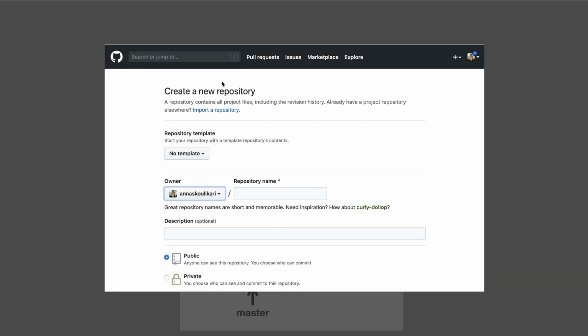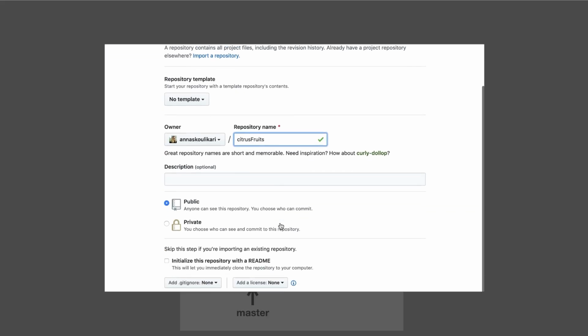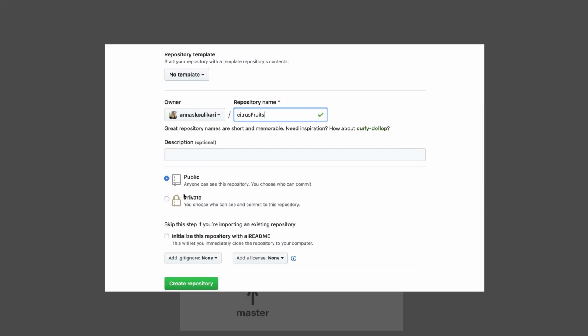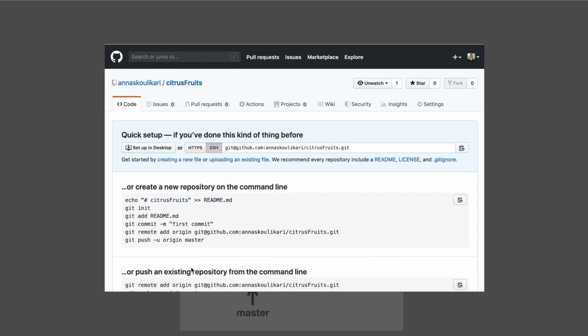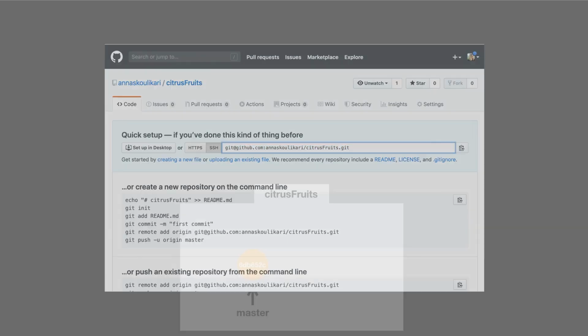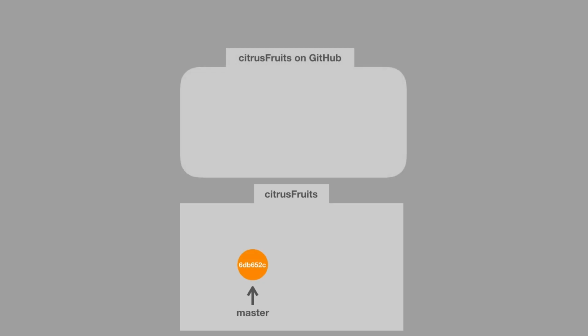We go to create a new repository. We're going to give it a name. I'm going to call it citrus fruits. And we're going to decide whether it's going to be public or private. And then we're going to create the repository. GitHub is going to give us a URL, which is sort of like an address for our remote repository. So there it is. We've created it.